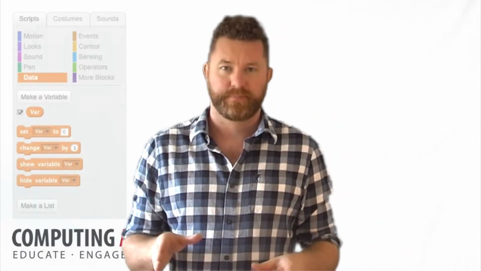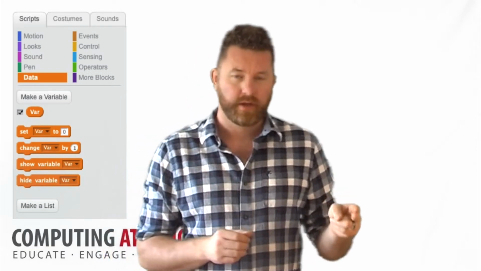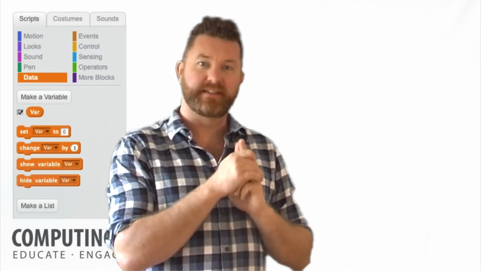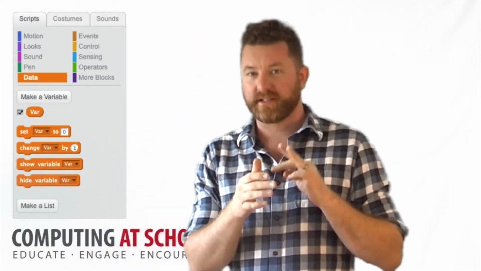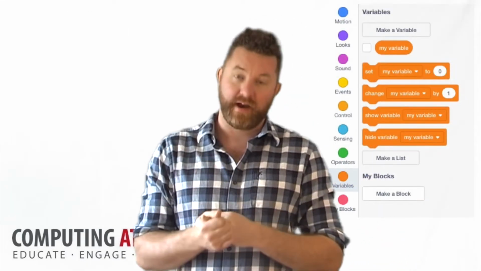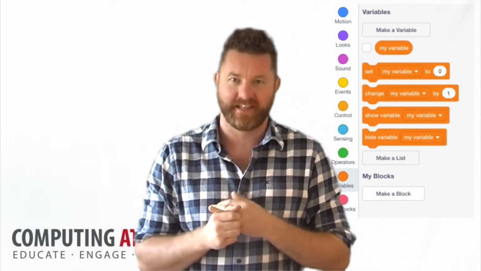Okay, so what does it look like in code? When we go to program and start to use the computer to write our own projects and code, then what does it look like? We're going to have a look at what variables look like in Scratch. Now in Scratch 1 and 2, the variables were hidden in the data category, whereas in Scratch 3, they've actually called it variables. Makes things a little bit easier.